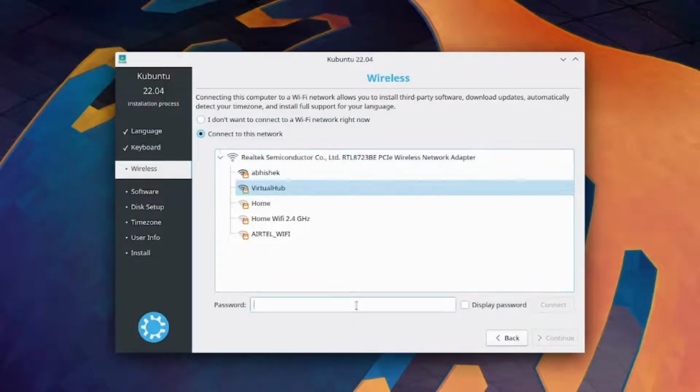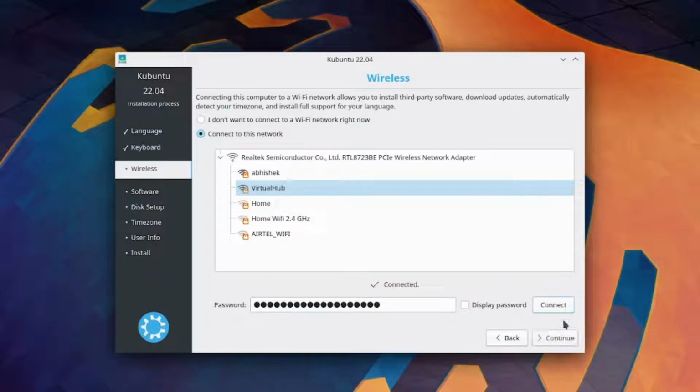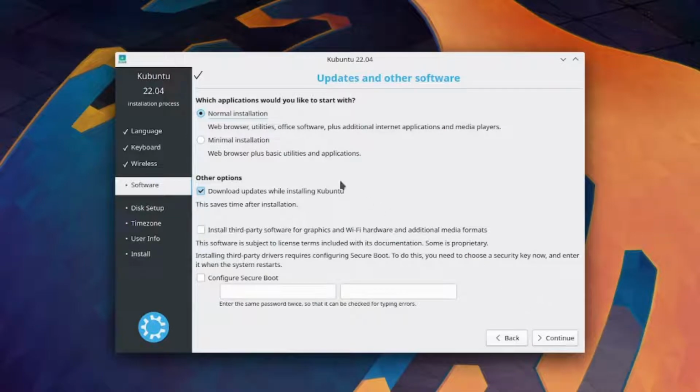Click on Connect to this network and then connect to your Wi-Fi. If you have a wired connection, you can skip this step. Click on Continue. Select Install third-party software and configure Secure Boot. Enter a password for configuring Secure Boot and write it down somewhere. Click on Continue.